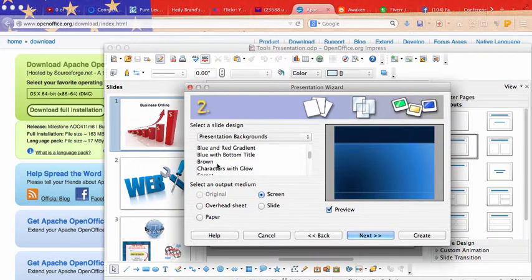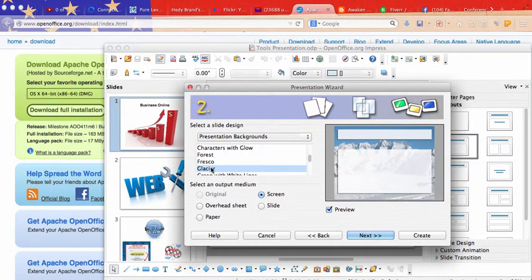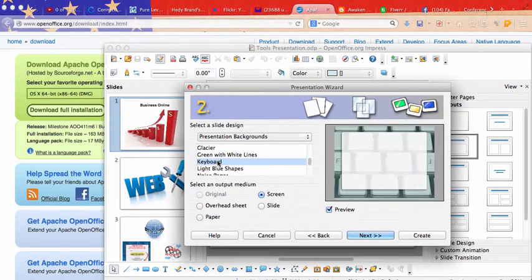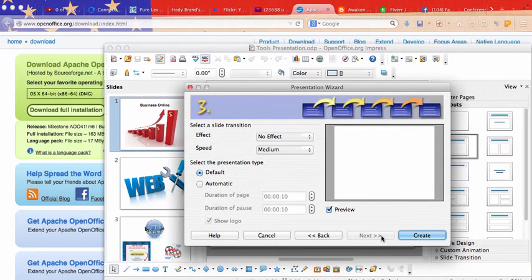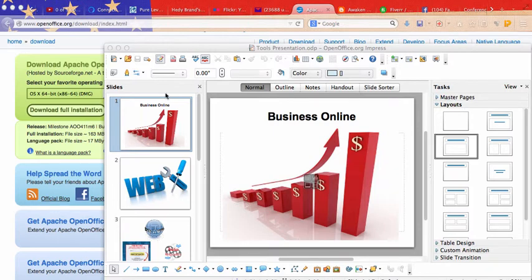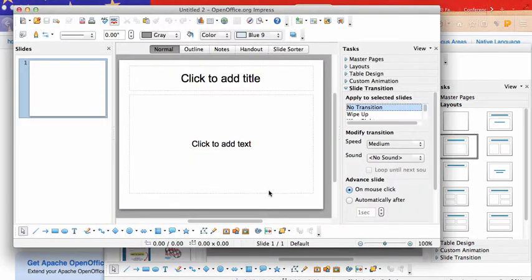Usually whatever you're going to select here, you pretty much have to be set on it, because if you change it later, it could also affect your page formatting. So glacier, green, keyboard. So depending on what type of presentation you're going to have, you can select the appropriate one. I'm just going to select original here, then click on next, then create, no effects, okay. You have different options that you can explore further here. I'm just going to show you really the basics.